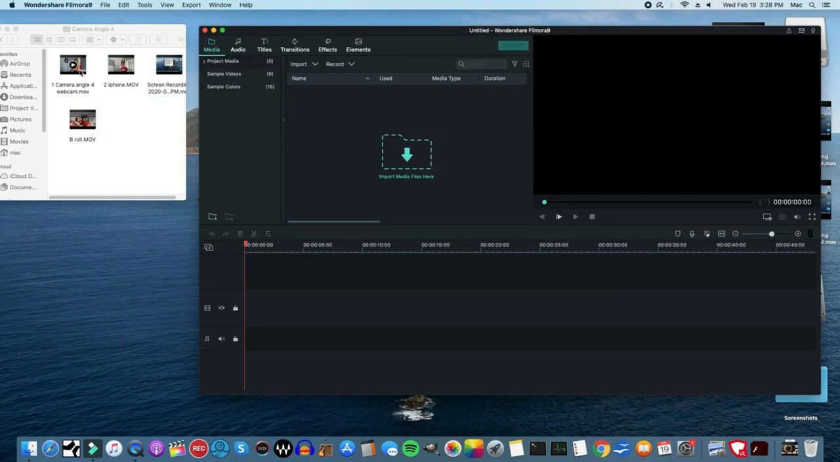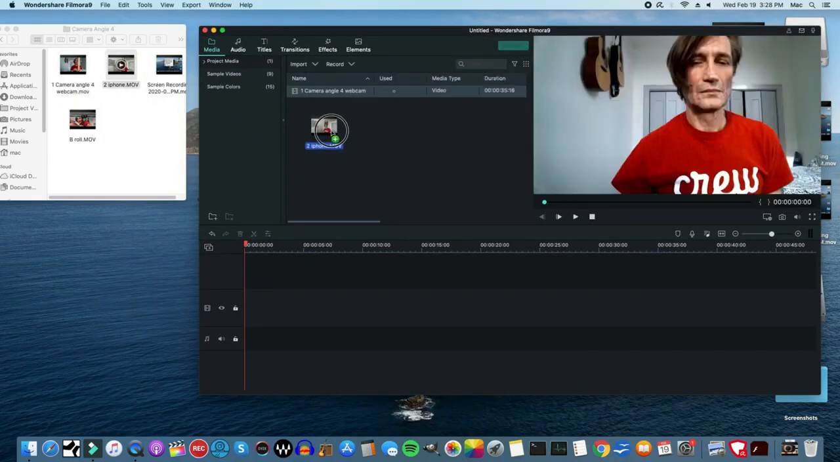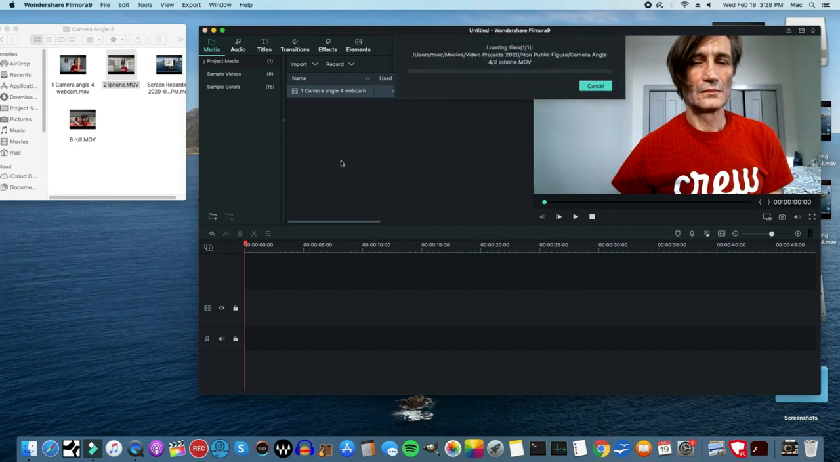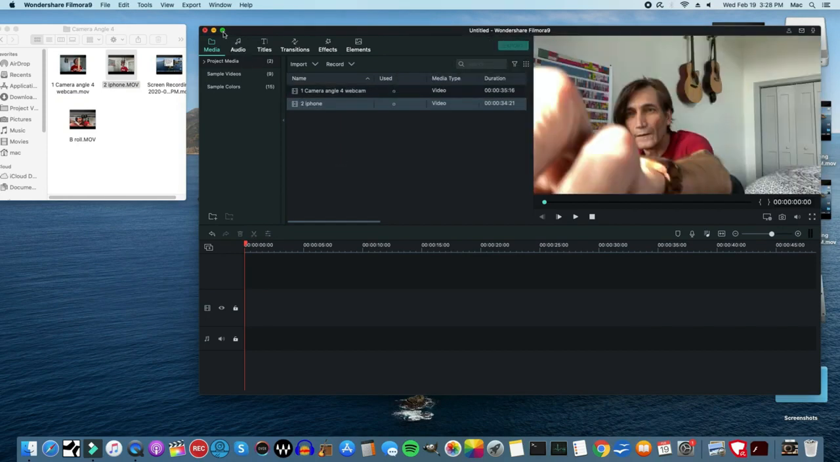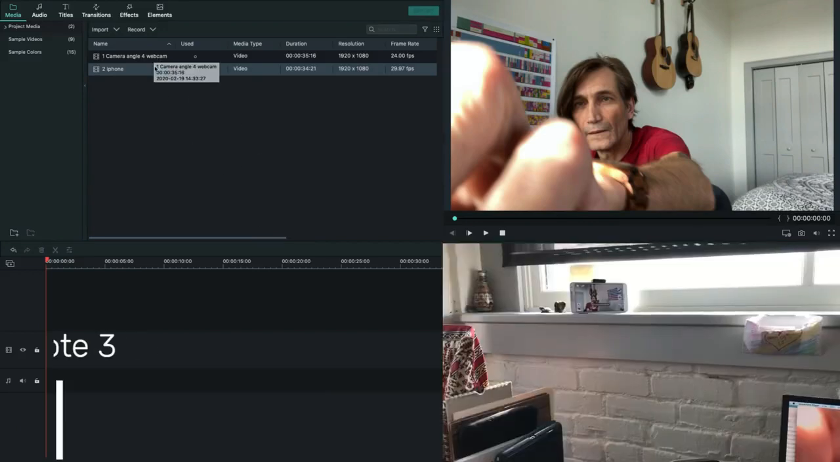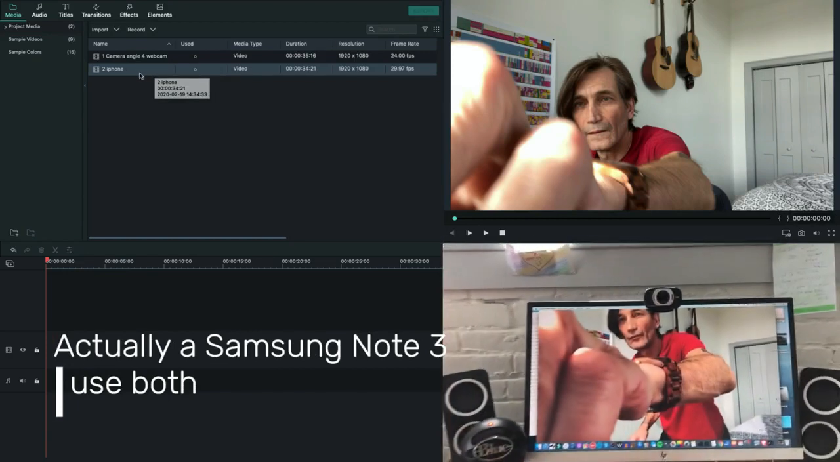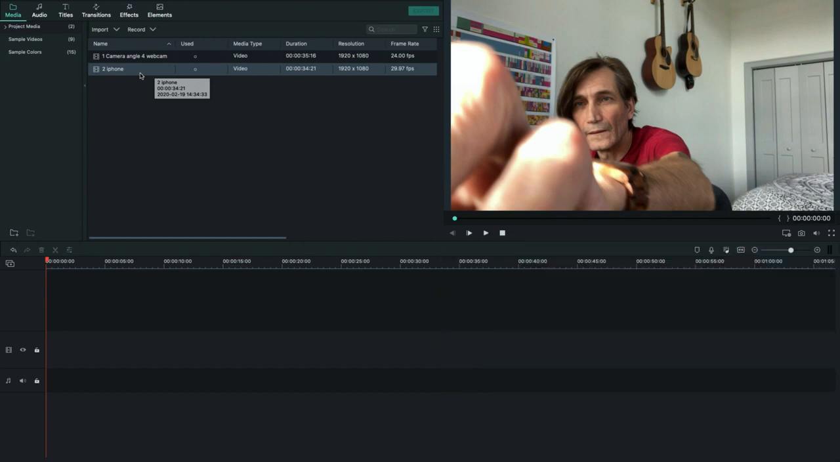All right, I have my webcam camera and my iPhone. Let's get into the media folder. All right, expand this. So we have the webcam as a main camera and the iPhone as an angle camera that was set up on my windowsill.